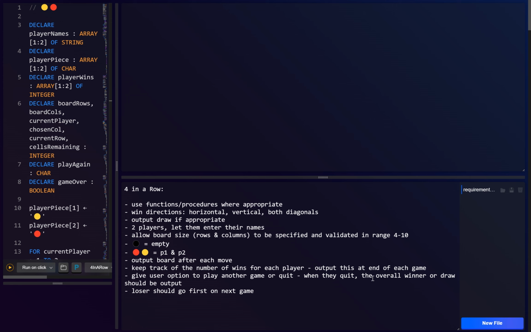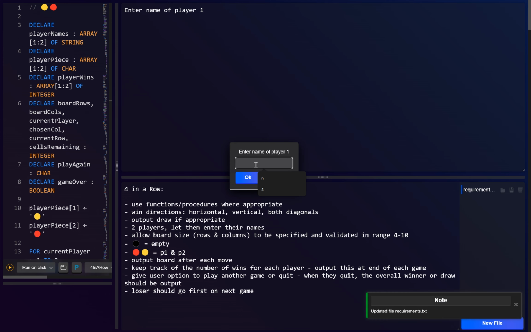However, when they quit, then the overall winner should be output, or if it's a tie, then it will say what both players won, like 1 game each. And also the loser should go first on the next game. Okay, so let's just see this running, just to know what we're trying to create.